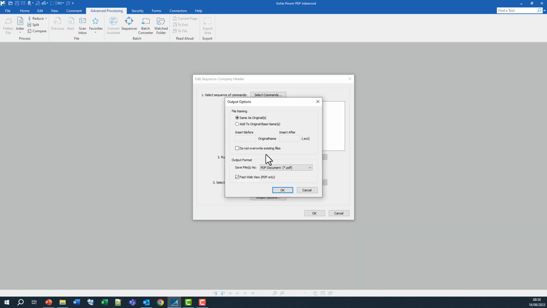And then we have some output options. So we can actually append to the actual file name. Here I'm just going to put processed underscore so we can differentiate from the original file. And just to be careful, we'll also select do not overwrite existing files. We can also save this as a number of different formats.